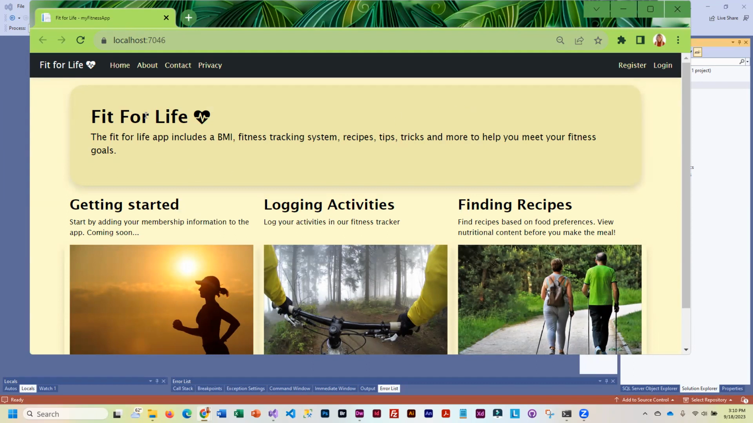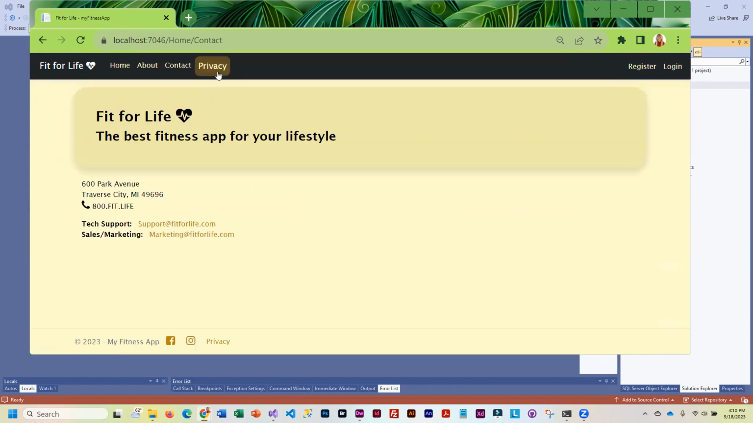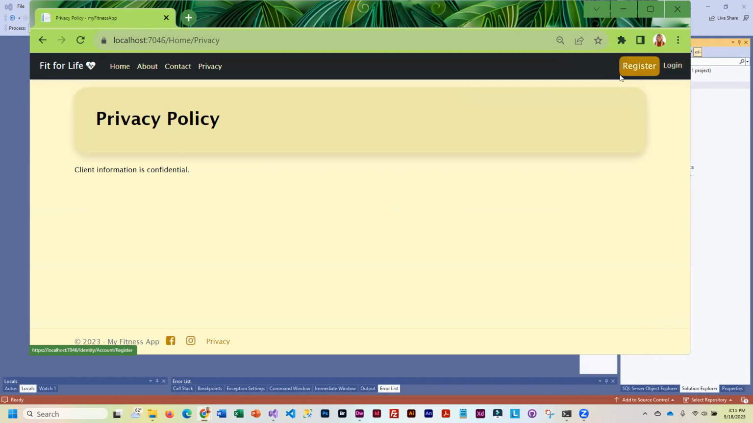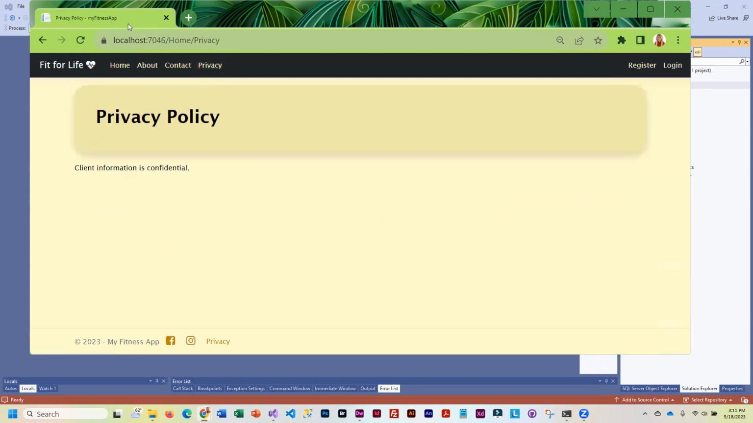And so until I do update database, if I click on those, I'll end up getting an error. But right now, I can look at everything because I have no database connected with this whatsoever.